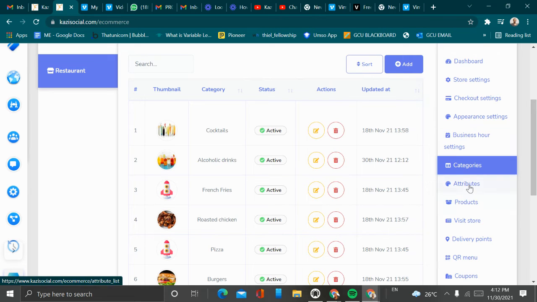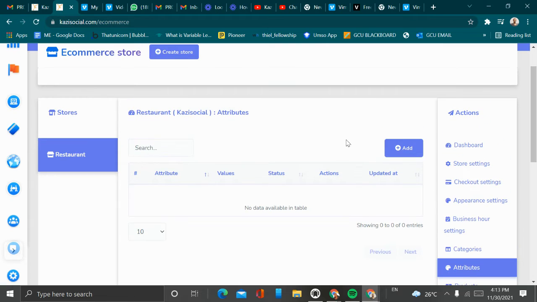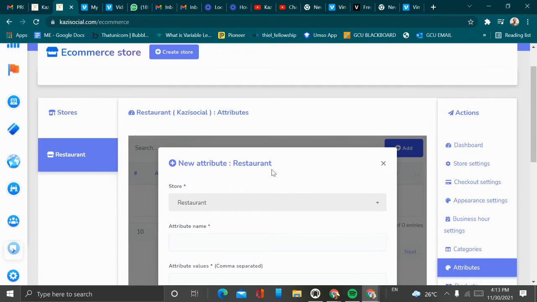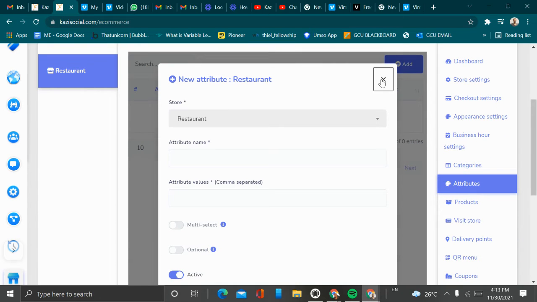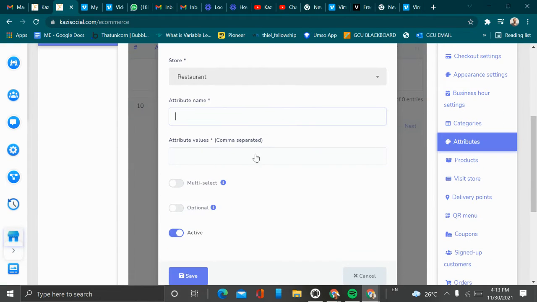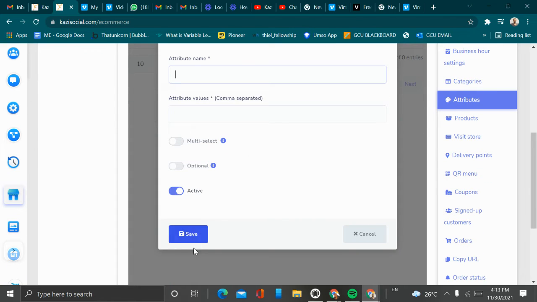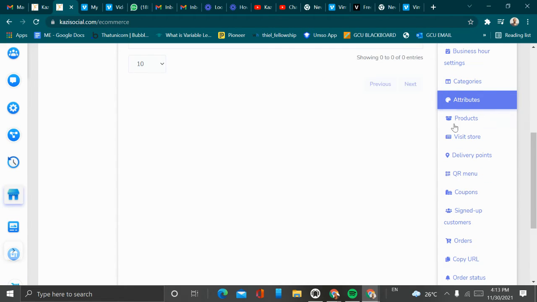After that, you move on to the attributes page, where you can set different attributes for your store by clicking on this button here called add, and it will prompt you to enter the various attributes that you want to add to your store. And once you've done, click on save.